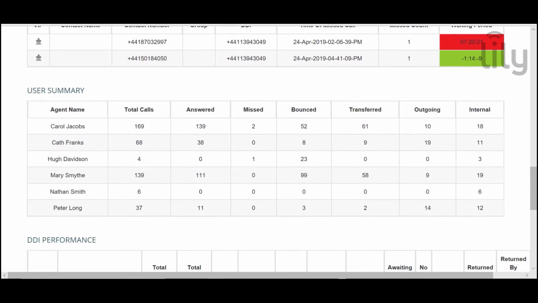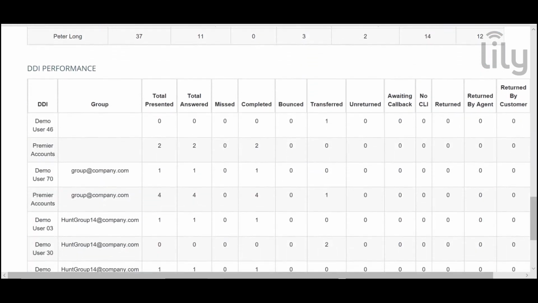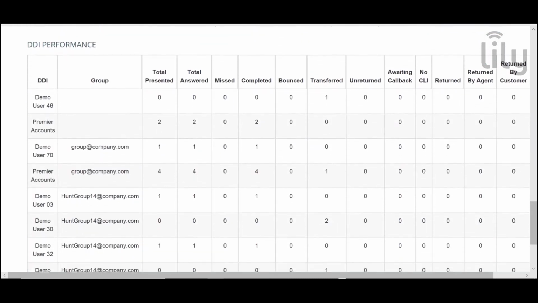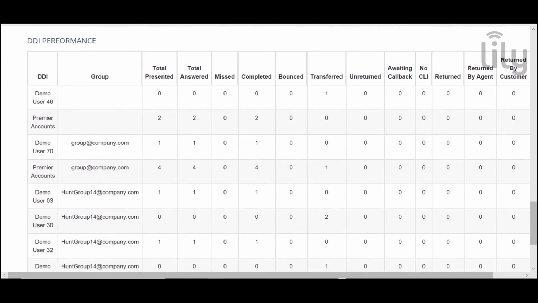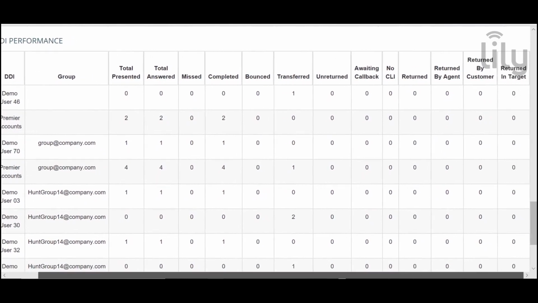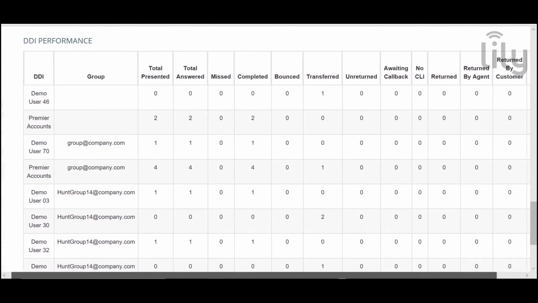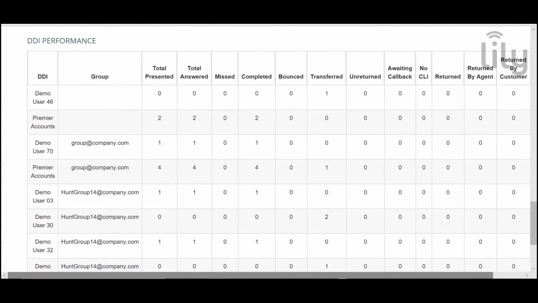A user summary lists total calls answered, missed, bounced, transferred and by direction by user. A summary of DDI performance displays total incoming call metrics by DDI in a tabular format. The total calls returned in target is based on targets specified in configuration.